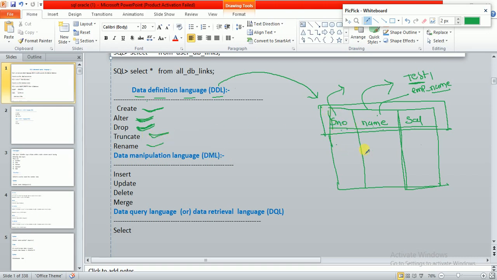Truncate means we are truncating. For example, this table has some data: 1 Shiva, salary 1000, 2 Kumar, salary 2000, 3 Praveen, salary 3000 rupees. If I truncate, the data is removed but the structure remains: serial number, name and salary. This is called the table definition, data definition language. So it will keep the table definition.